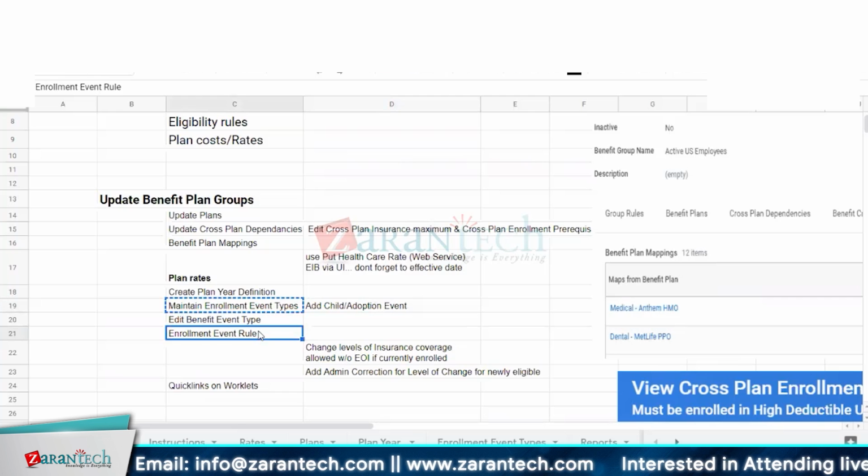Next, I want to cover the enrollment event rule and talk about where the insurance coverage is kept, and then also the concept of evidence of insurability.